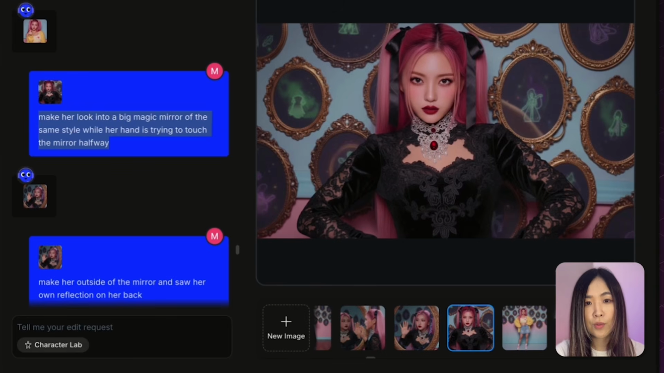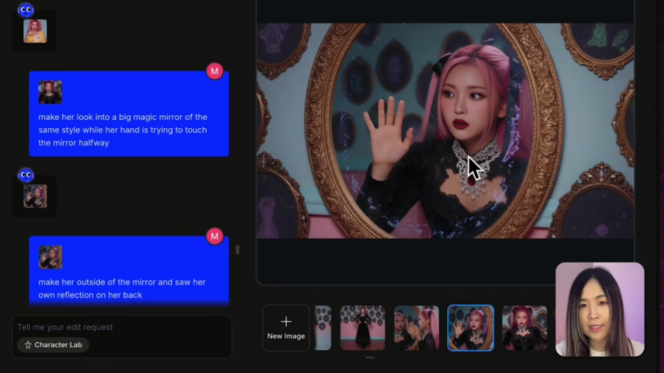You can also go beyond just outfit swaps. For example, I asked, make her look into a big magic mirror in the same style while reaching out with one hand like she's about to touch it. And here's what it gave me. It's not completely accurate as I was expecting a reflection, not like getting trapped inside the mirror, but I think for my magical theme, it can actually work. So I actually use this in the video.